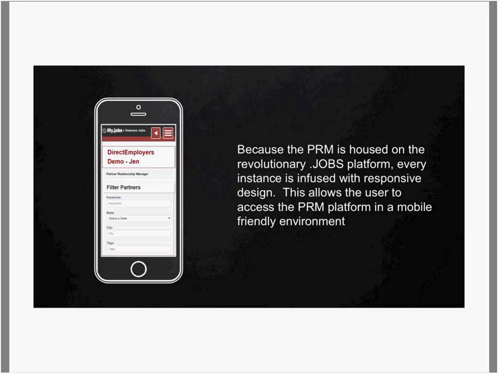Because the PRM is housed on the Jobs platform, that means that it is infused with a technology called responsive design. This allows the user to access that report on a mobile-friendly platform. Responsive design means that it detects the pixel size of the platform that the site is being viewed on and automatically adjusts to the best viewing experience. So no app that you need to download onto your phone. You simply need to bookmark the URL on your phone.